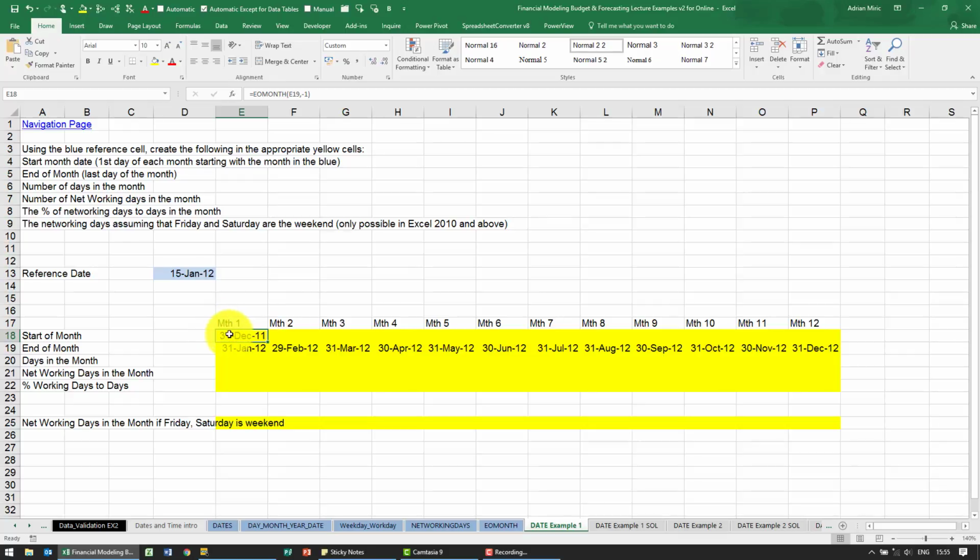Remember, this is just a number in Excel. So at the end of this, I'm going to put a +1. We've now got the 1st of January, and when I copy it across, what this one is doing is going to here, generating the 31st of January, we add 1, and we get the 1st of February. How many days in the month?